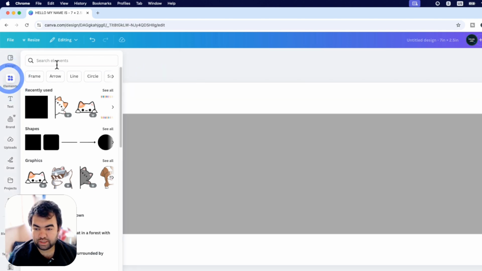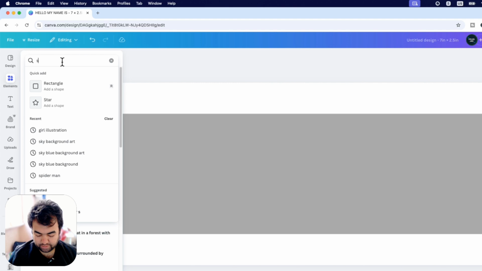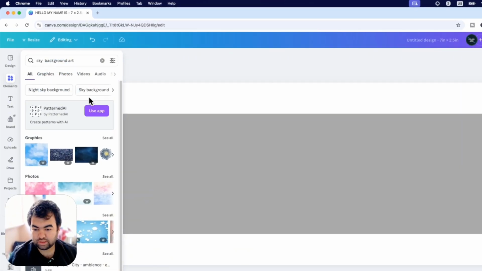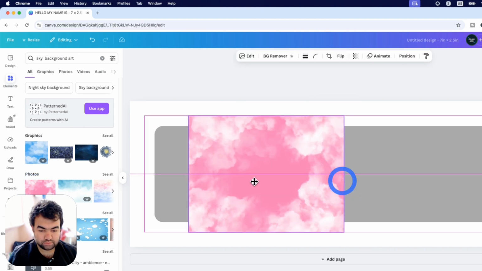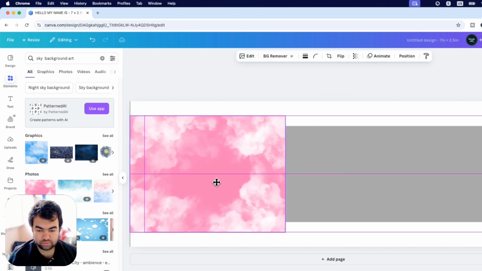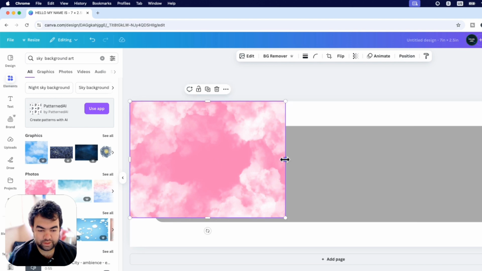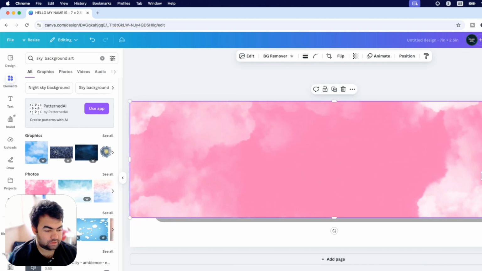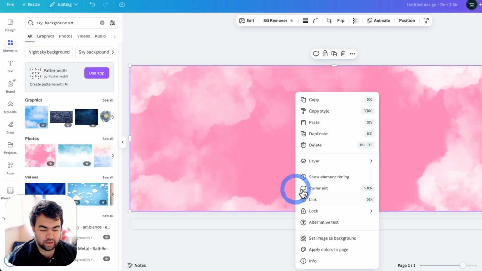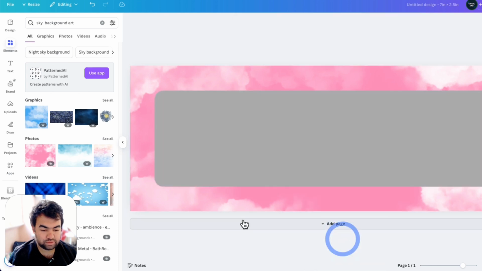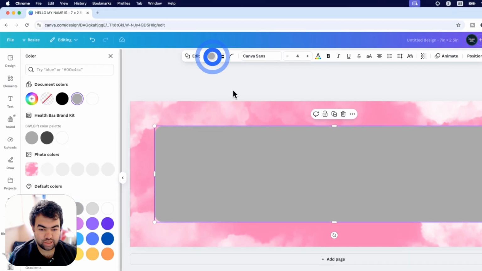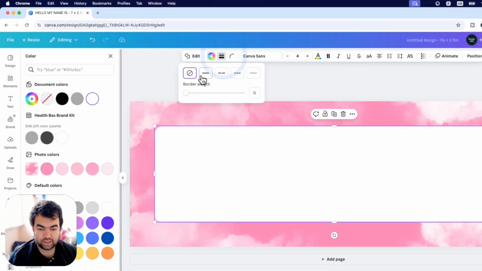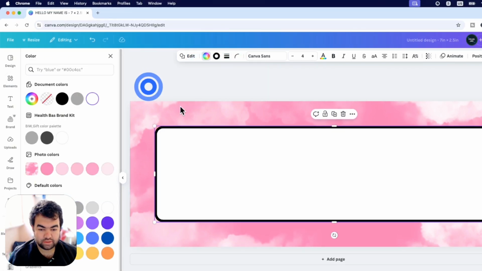Now go to elements, search for sky background art, this one. Choose any style you want. In my case, I'm going to choose this one. Make it full page like so. Right click on it, set as background. Click on this, change the color to white, select border style, make it line, keep it like this.